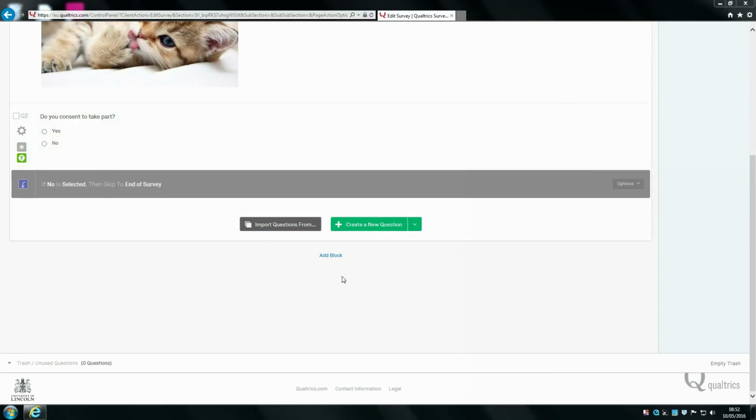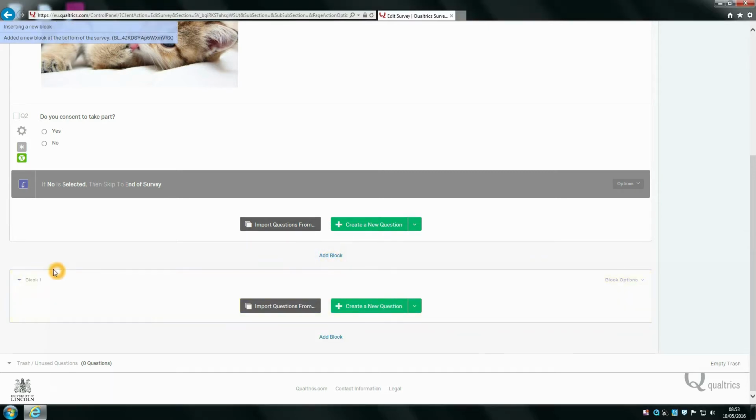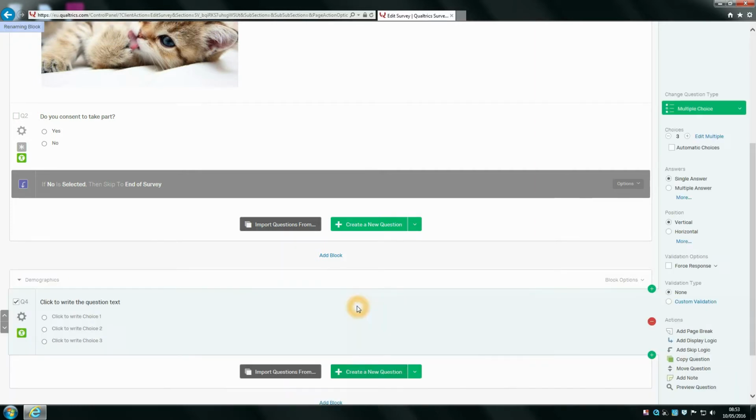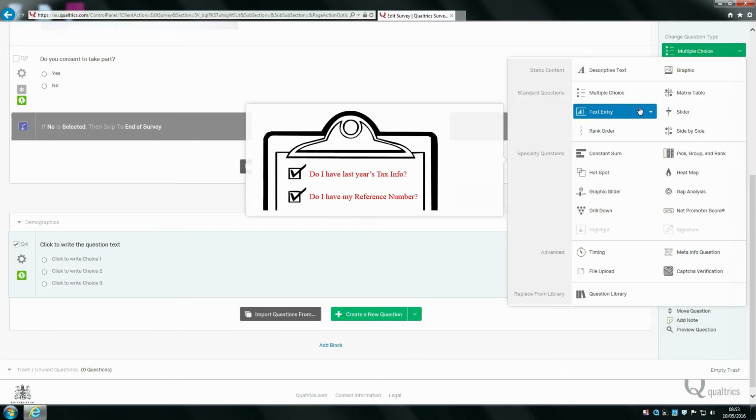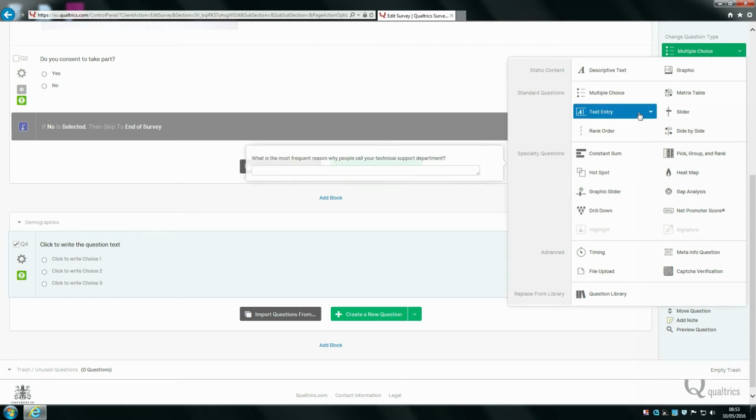So once you've finished creating your consent form, you're going to maybe want to collect some demographics about your participant. So we can add a new block and then we can name this demographics. And then we can create a new question. Now, a useful question type when collecting demographics about a person is this text entry question type.